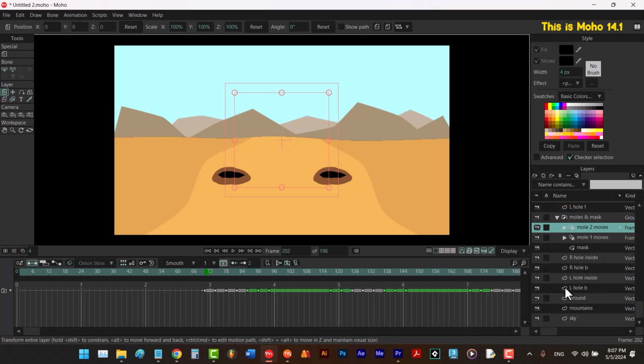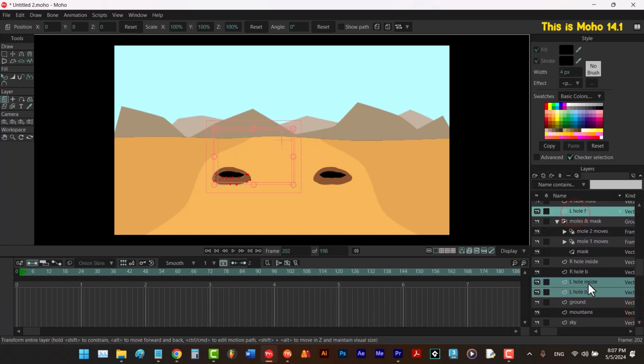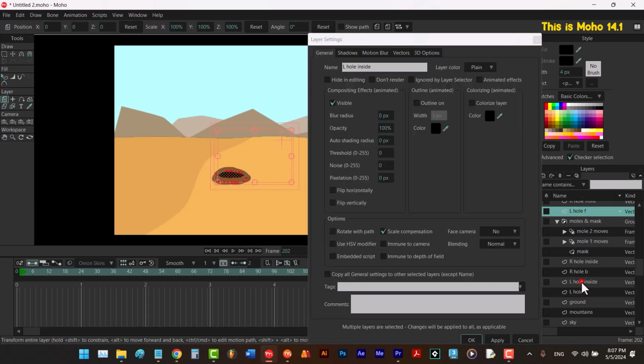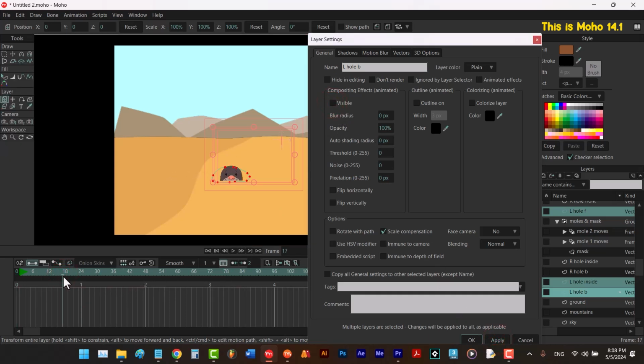Also, we can animate holes. So for example, let me select the layers of the left hole using Control. As you can see, their name starts with L. So for example, if I double click on one of them, I can hold down the Control and select them together. And at the beginning of our animation, we don't want to have them. So we uncheck Visible and click on Apply. So they'll be invisible until this frame.